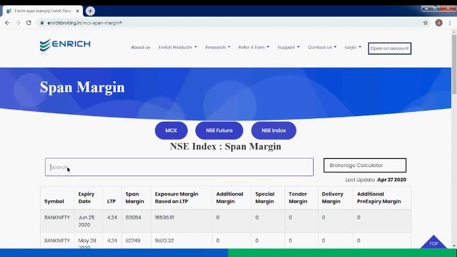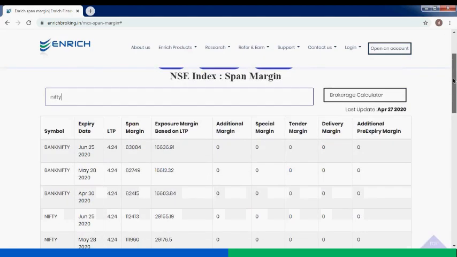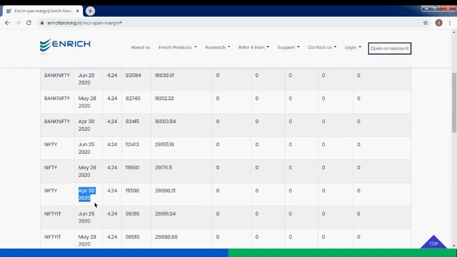Now here in the search option, I type Nifty 50. Now you can see the span margin of Nifty 50 is reflected below. For instance, the April contract of Nifty, its span margin is 1,11,508. So we need almost 1,12,000 to buy one lot of Nifty 50 in NRML. Point to note here is that before you take an NRML position, check the span margin price on the website and make sure you have the required amount in your account before you start trading.